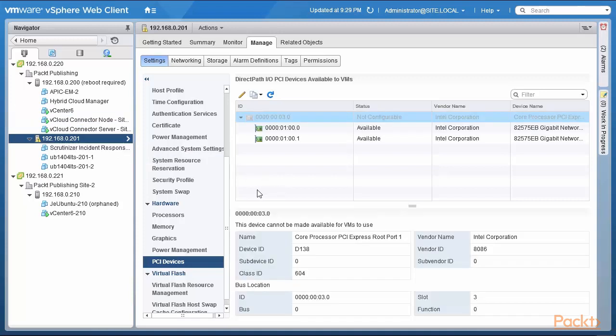So I completed the entire reboot process for 192.168.0.1, and as you can see, the DirectPath I/O PCI devices available to VMs, these 2 are now actually available. So what we can do now is look at some of the details here.